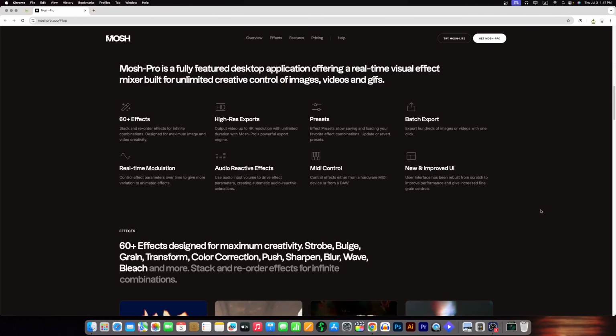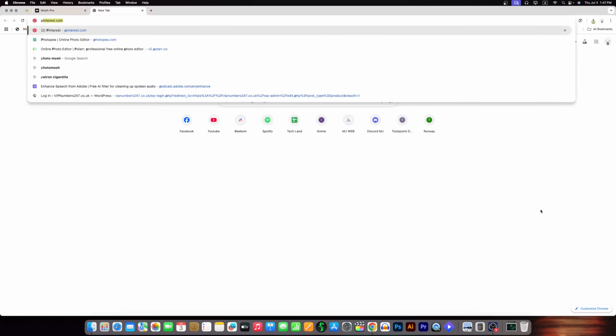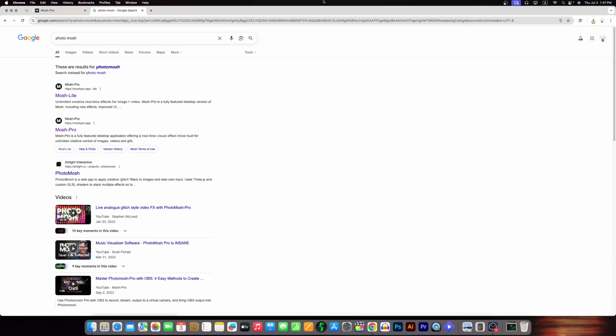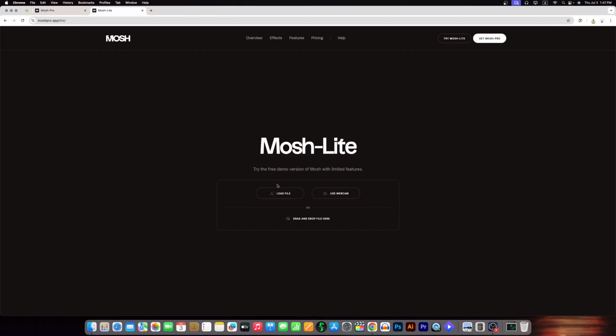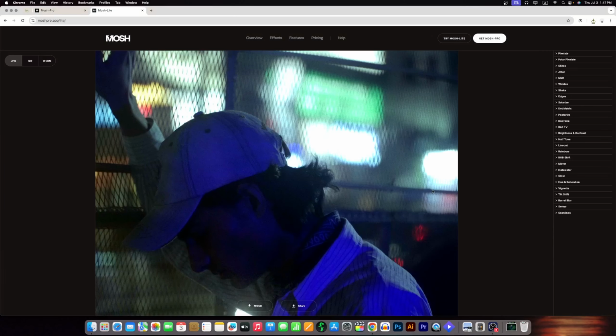Today I'm going to show you how you can have crazy edits on your photo for free. Type Photomosh, then hit Mosh Lite. Load the file you want to edit. This is the file I want to edit.